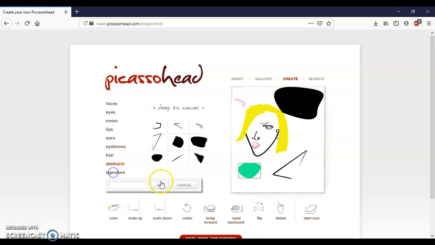At the end of this, you can just sign it right here and it'll show up in the corner. And that would be the end of PicassoHead. It's a very easy tool that I would use for letting kids show off their creativity and seeing what they've learned from our Picasso lessons.